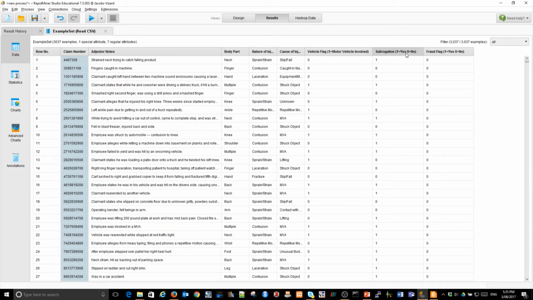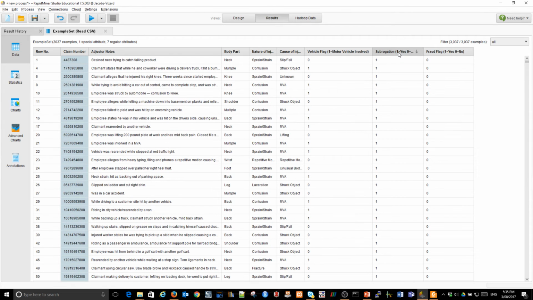The same thing with subrogation. This is a bit more difficult because it simply indicates there's some abnormality in the situation claimed by the injured worker. The strained neck trying to catch falling product. Now we don't know why the product was falling. Maybe it was insecure.